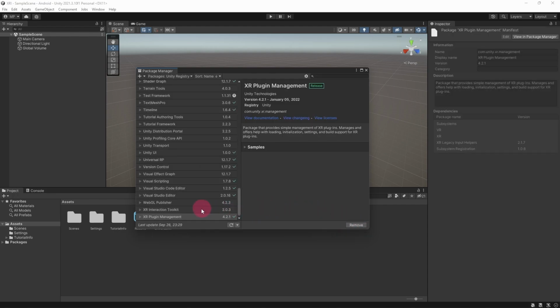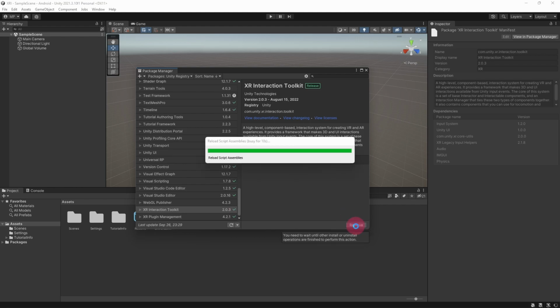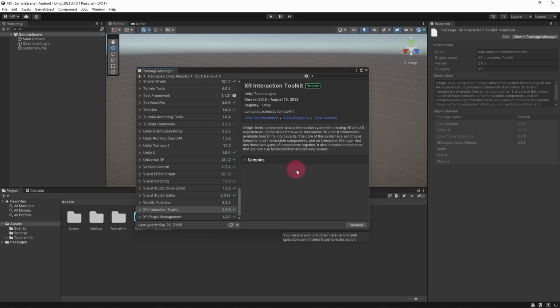Now select the XR Interaction Toolkit and once again click Install. A warning dialog will appear, which essentially warns you that Unity's new input system needs to be enabled for the XR Interaction Toolkit to work. Click the Yes button.